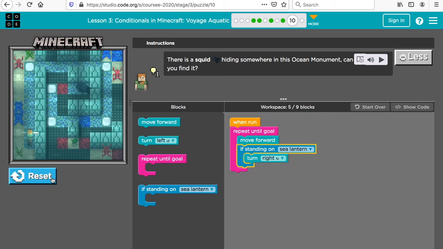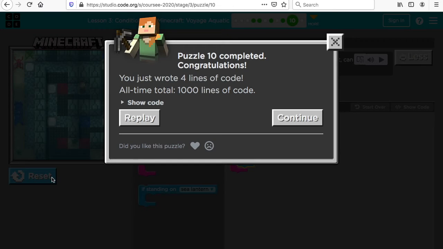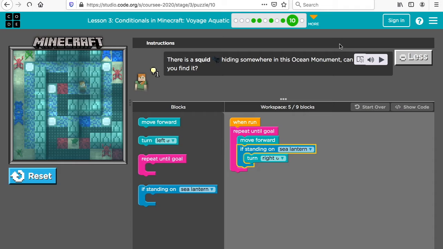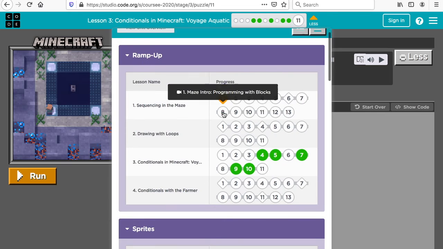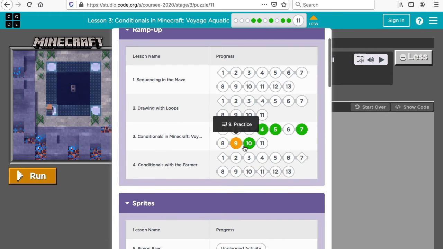And let's take a look. So repeat until goal. We're going to keep repeating in a repeat loop until we get to the end. We move forward, and then we have our conditional, if standing on the sea lantern, turn right. Okay, he's almost there. Okay, very good. I will do a few in the next section, lesson 4, conditionals with farmer. I will skip to number 5.